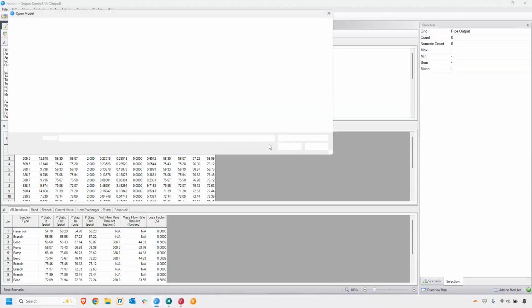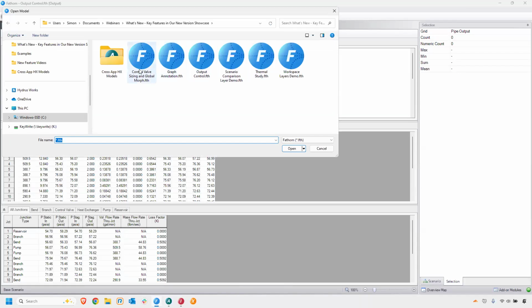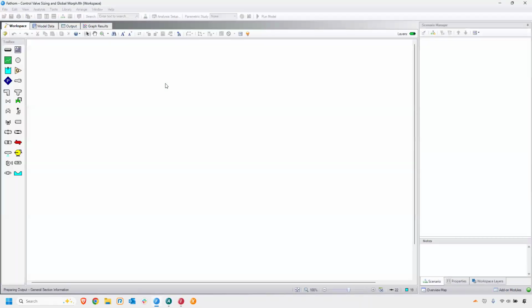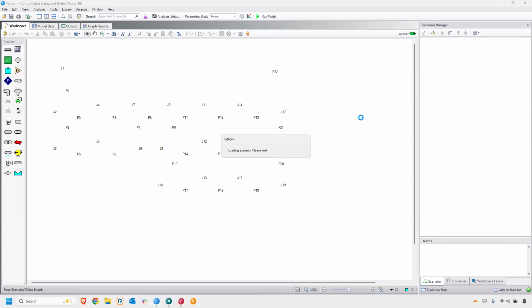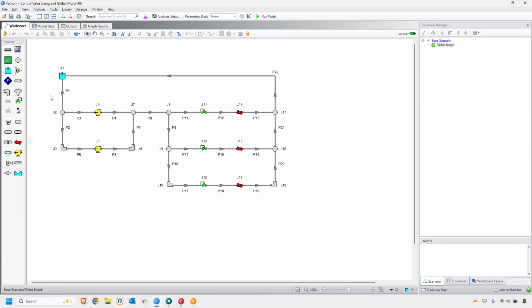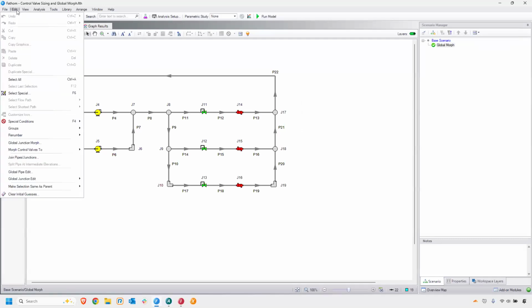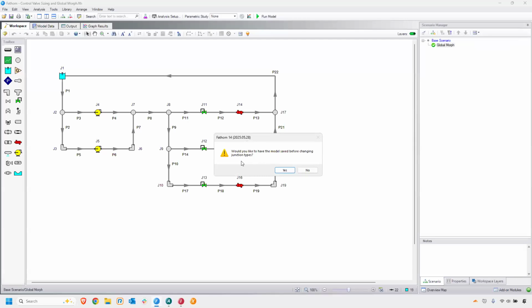I have another demonstration model here that will open up. Control valve sizing and global morph. This is one of our example files, and to demonstrate some of this behavior, we're going to make a couple child scenarios. First, we're going to global morph all of these branches to T's. To do this, you can find us in the Edit menu, Global Junction Morph, and it prompts you if you want to save before changing.